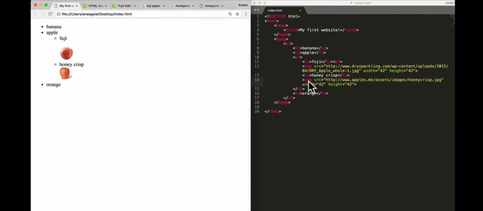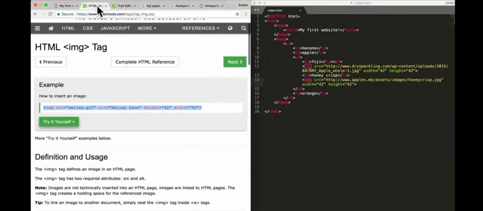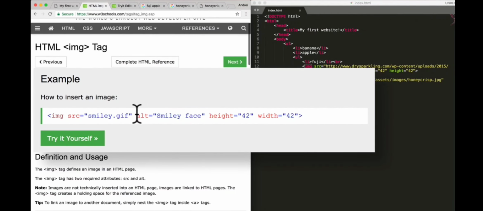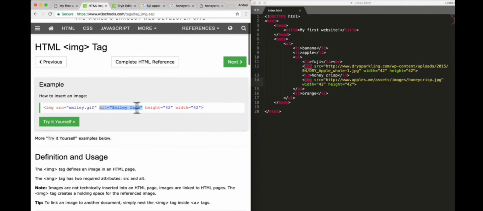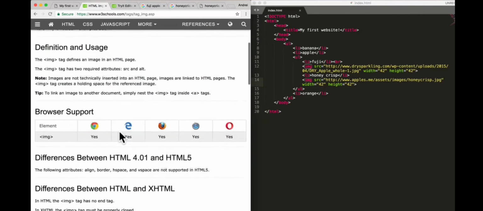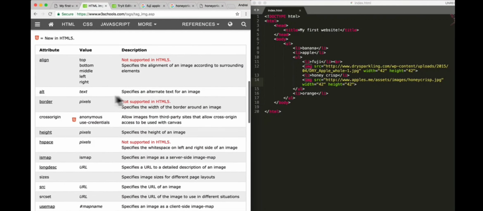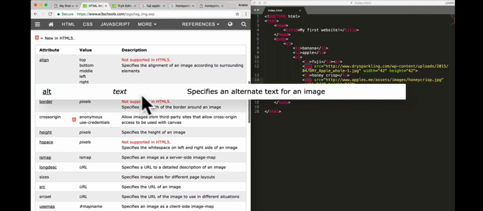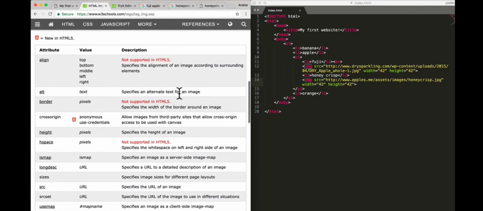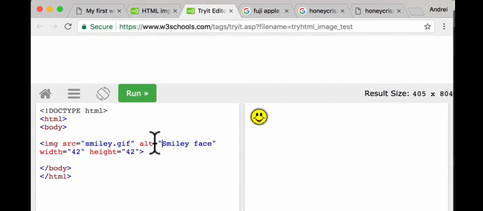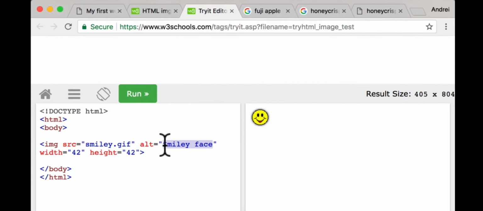So image tags are very, very useful. You might be asking yourself, what does the alt attribute mean? And this is something that you can actually read up on. So if you scroll down, if you look over here, you can see that alt specifies an alternate text for an image. So again, this is something that can be used by screen readers, and you can define what the image is of. So in here, the alt is smiley face, so that when a screen reader reads it, says, oh, in this part of the website, there is a smiley face.